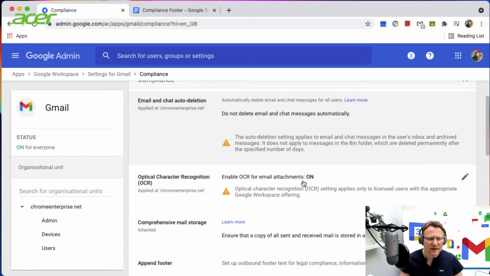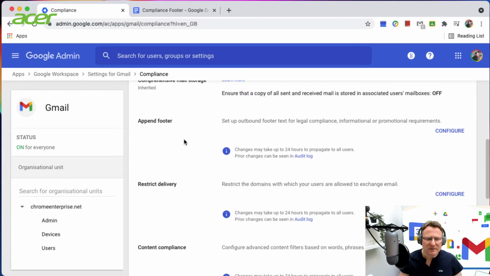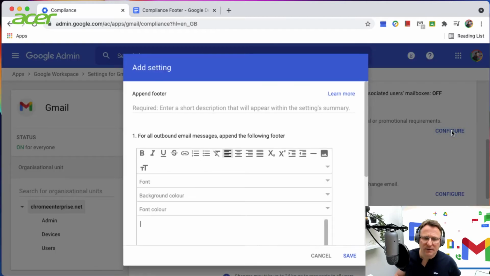So if I scroll down, I'll be able to see append footer, and I can configure that. Now you could configure, as I said, different footers for different organizational units. I'm going to just do one for my root OU. This is going to be across my whole organization here. And I'm just going to click into configure that.